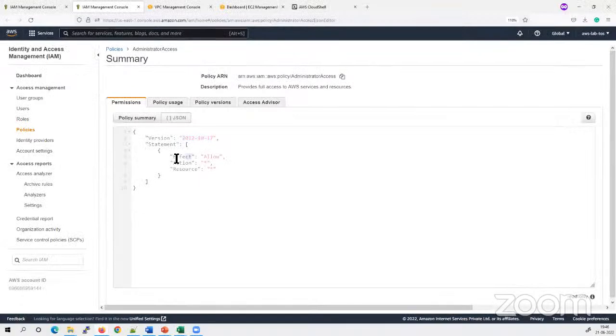Now, what is the effect? Effect has two values. Either you allow it or you deny it. This is going to say that yes, on the particular resource, this particular action is allowed or denied. Then the action section. In the action section, you can have certain permissions like read or list that bucket, edit that bucket, delete that bucket, change that bucket, and so on.